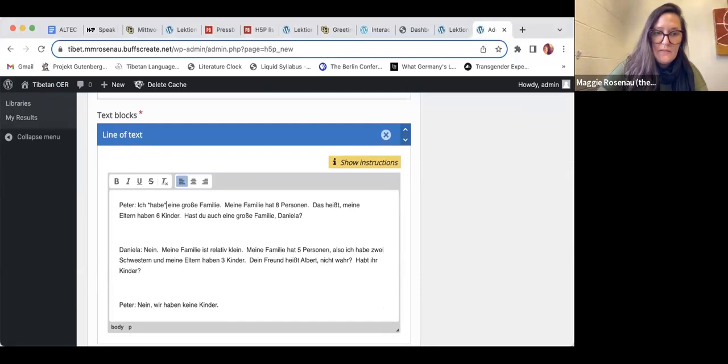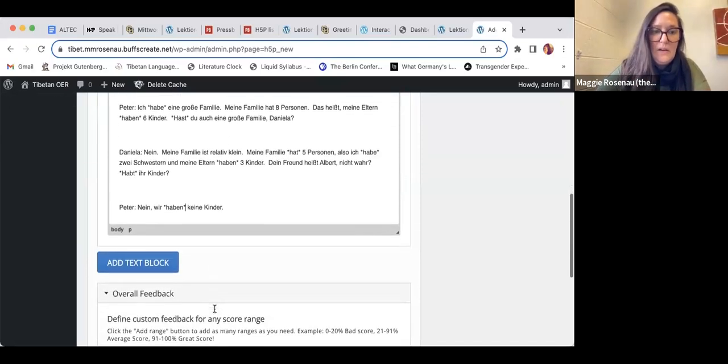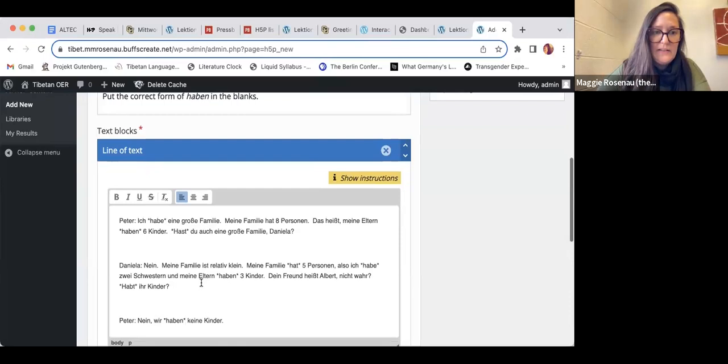And so I have a large family. I want the students to fill in the verbs with the correct conjugation. So every use of haben, I'm going to put in between asterisks. I think I got them all. Okay, so once I'm done with that, I can, okay, let's see, let's count how many I have.